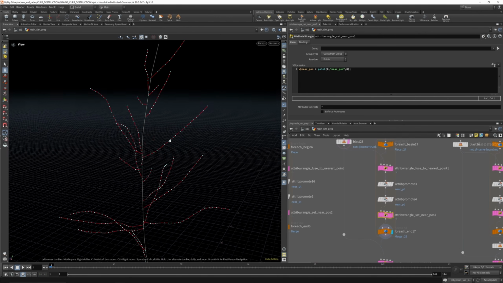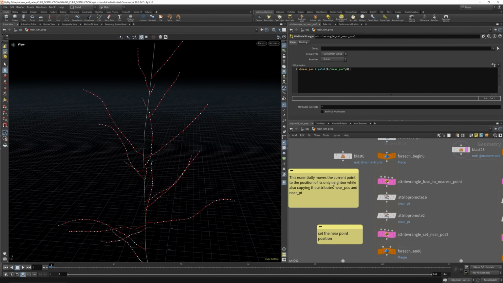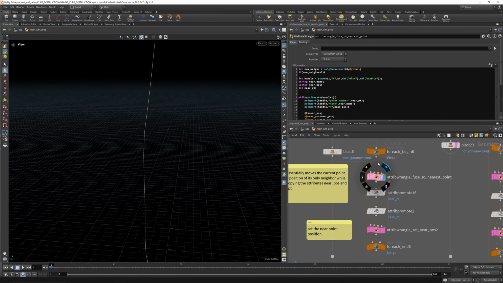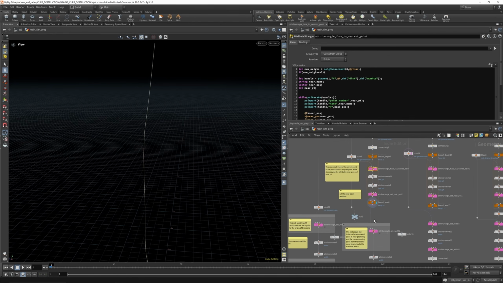Let's loop that over, and as you can see, before and after. I've put some notes here on these nodes if you're not sure of things, but basically this is what it's doing. It's just raying that point based on its closest neighbor.